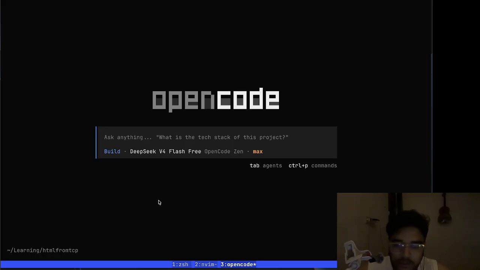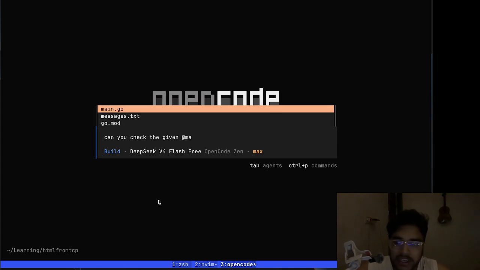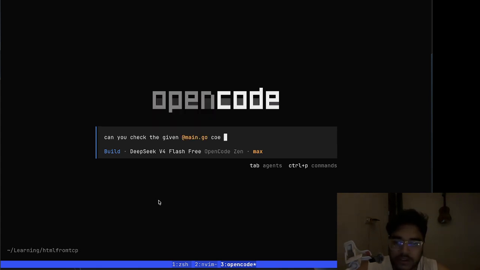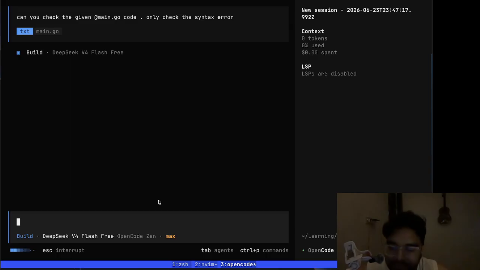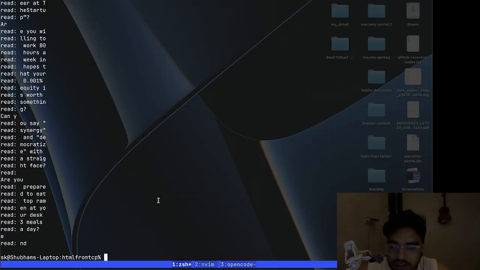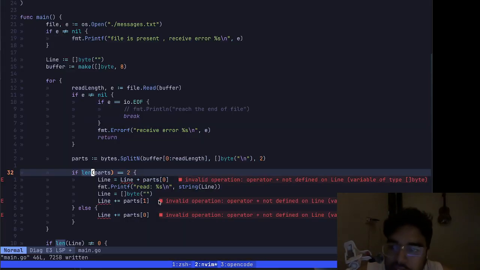Let's ask the code, open code. Can you check the given main code? Only check the syntax error, something like that. Don't check the logic, because I'm going to be fine with it. So let's see. So I don't see any issue.